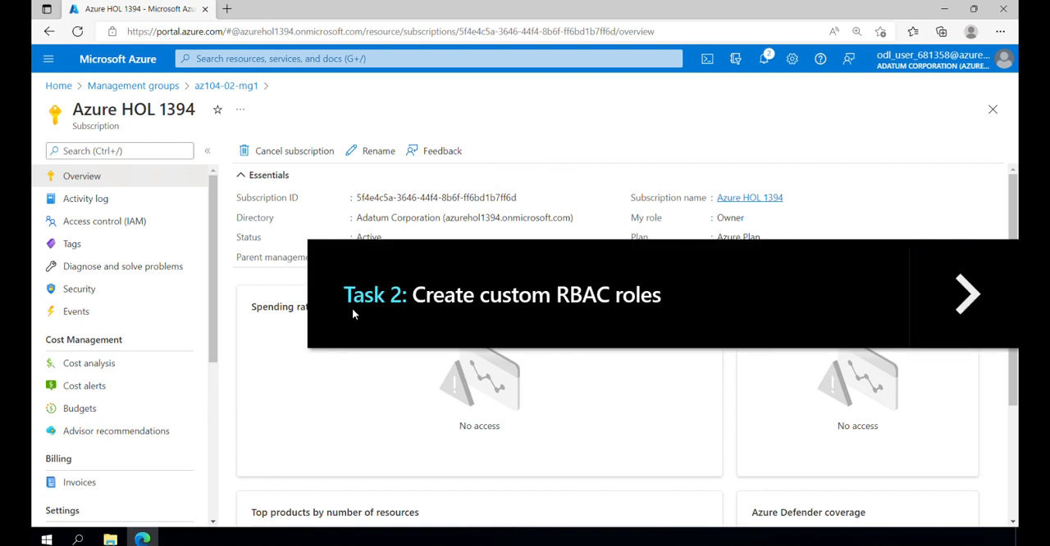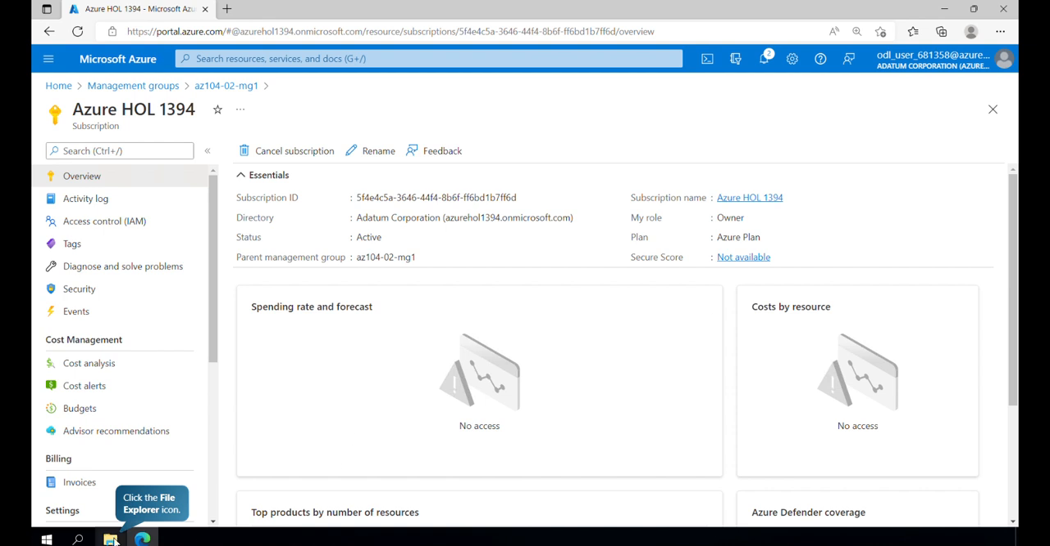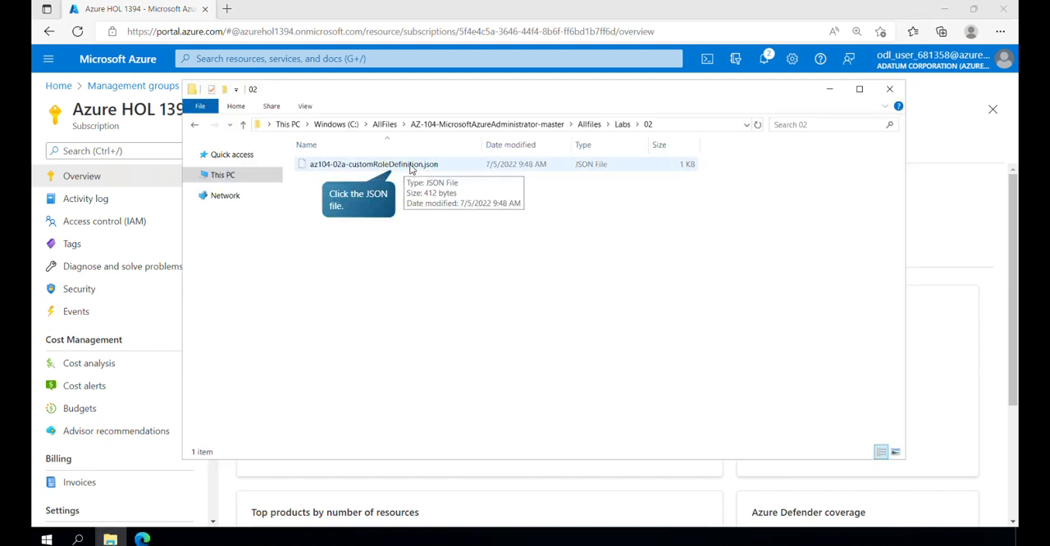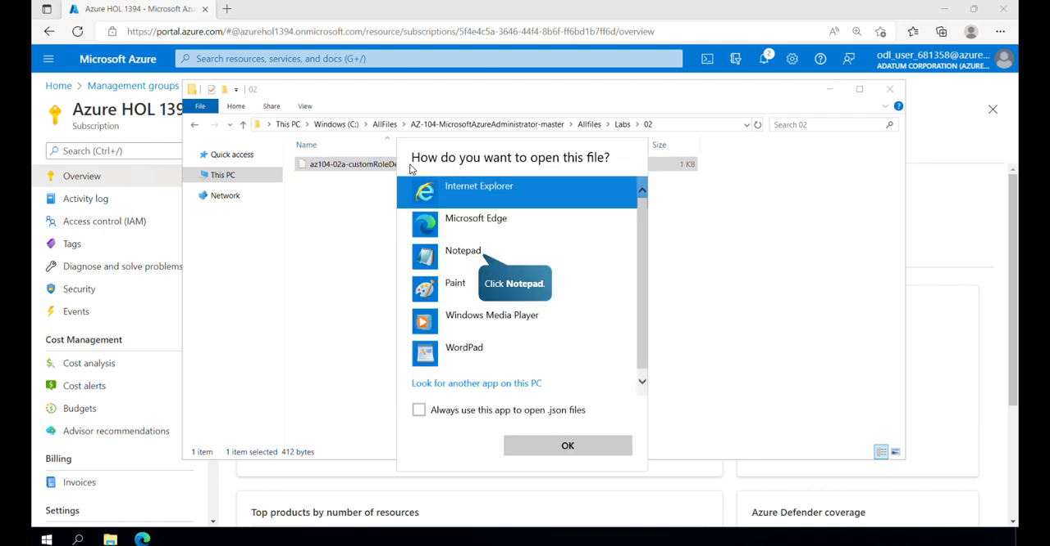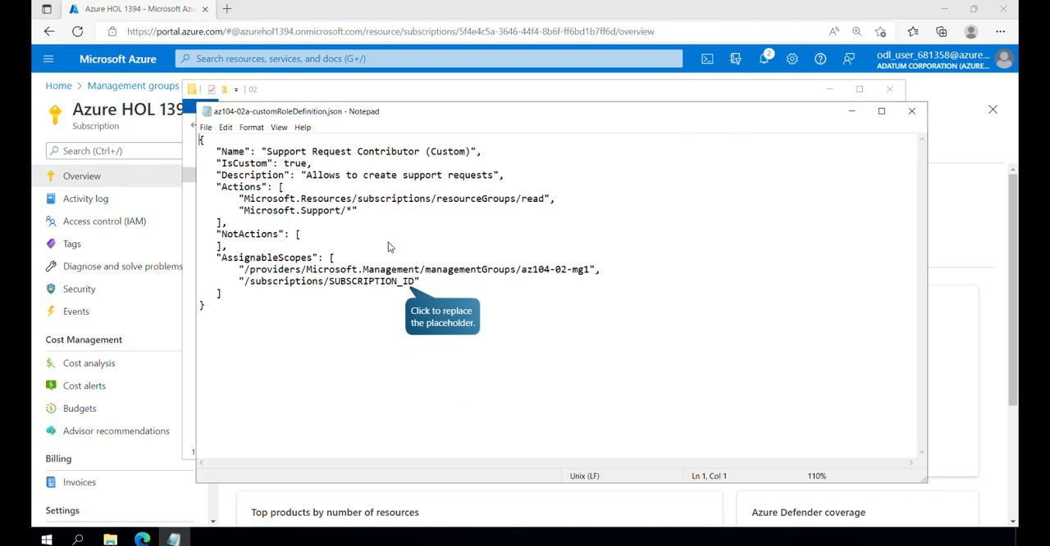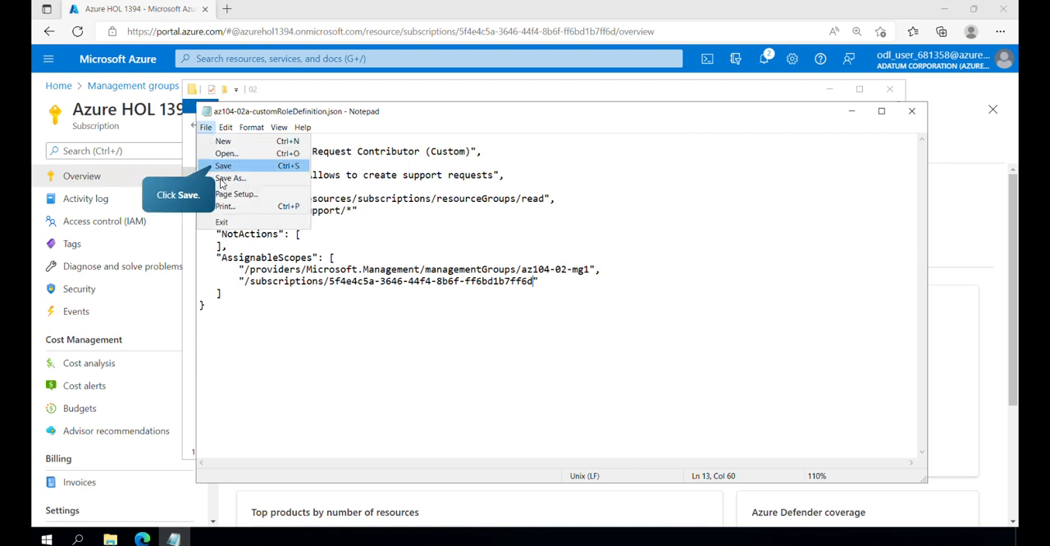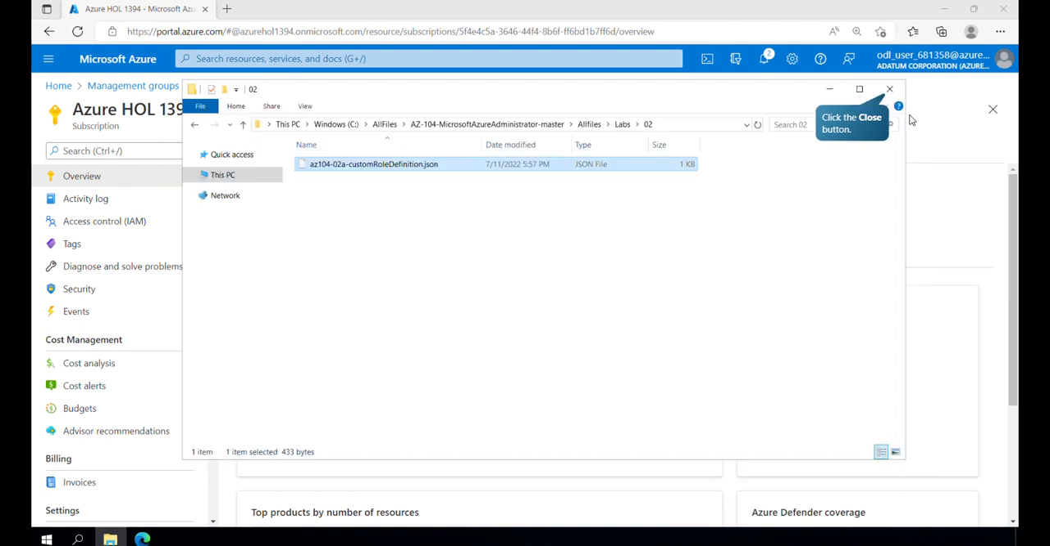In this next task, you'll create a definition of a custom role-based access control, or RBAC role, in Azure. Navigate to File Explorer. This JSON file contains a custom role definition. Open the file in Notepad. Replace the subscription ID placeholder with the subscription ID you copied earlier and save the change. Close the Notepad and File Explorer windows.